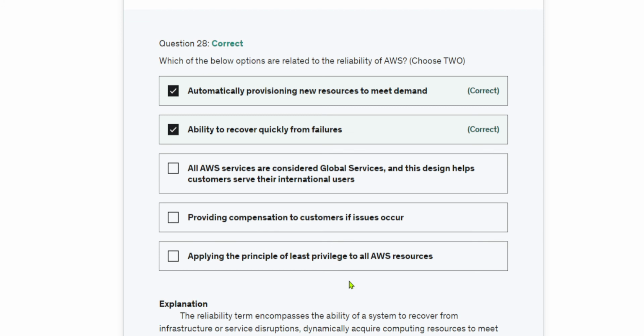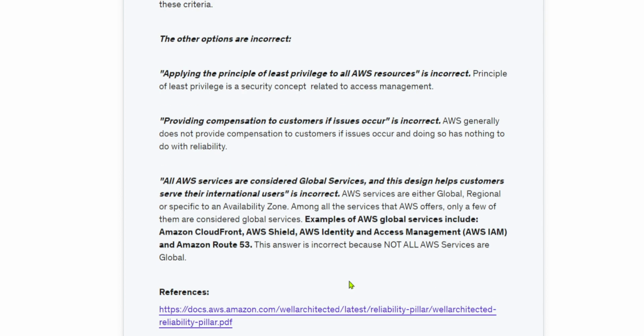Next question: which of the following options are related to the reliability of AWS? The options that are related to reliability of AWS: automatically provisioning new resources to meet demand is the first correct option. The second is the ability to recover quickly from failure. All AWS services are considered global services, and this design helps customers with their international users. This is wrong, so we'll see why they are wrong.